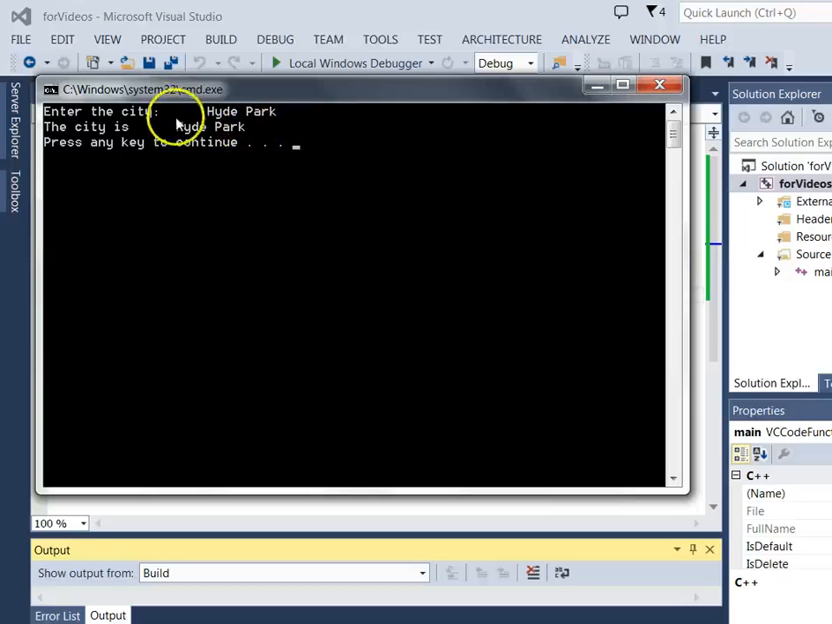The way getline works is it begins wherever it is, and it reads anything, including white space, and it stops when it gets to a carriage return or a new line character. So as soon as I push enter, I'm indicating that I want it to stop reading, and that's what it did. It began where it was, read all of the spaces, and kept reading until it got to that carriage return. So it behaves different than the extraction operator.